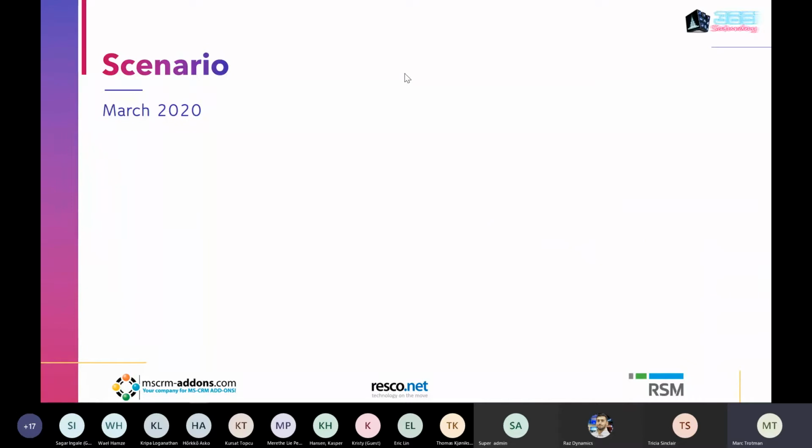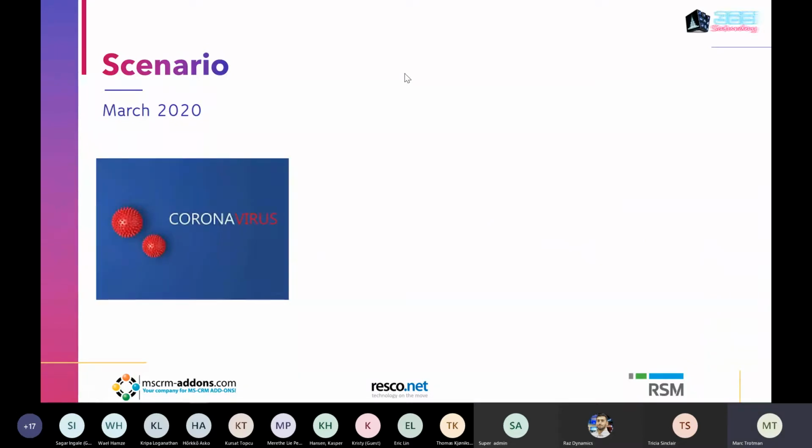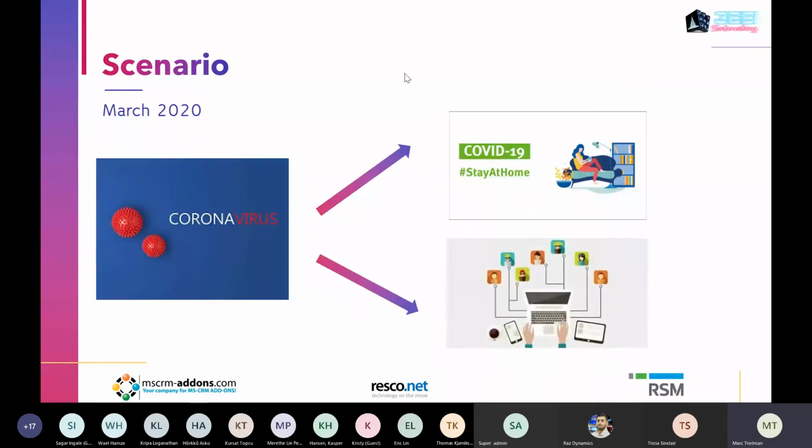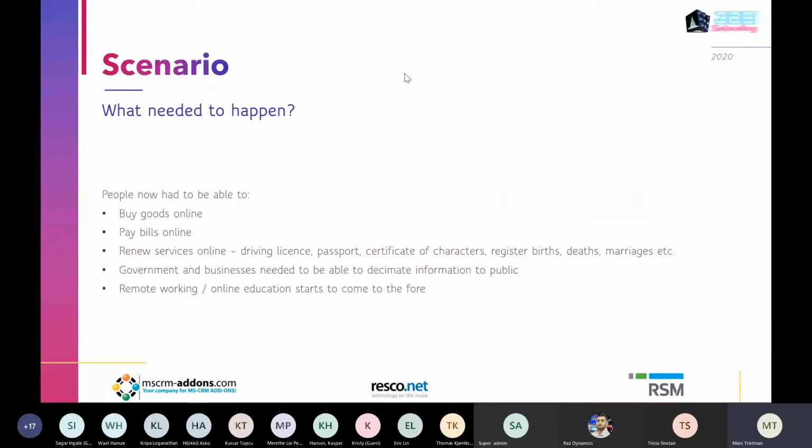But what actually happened in March 2020? The COVID crisis came into effect, and what that meant is that you had to stay at home and everything went virtual. People were working from home. They had to start thinking about how they were going to buy groceries, so they had to learn how to buy goods online. They had to pay bills online and renew services online. Government and businesses needed to send out information about COVID protocols, since you couldn't come into a physical location to pay your bills. And then remote working and online education came to the fore a lot more.